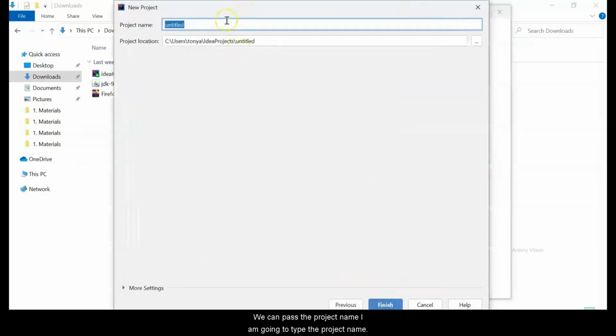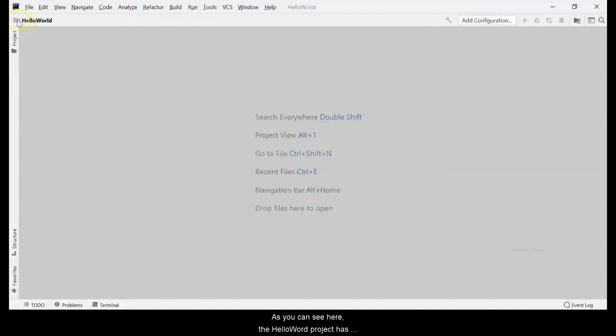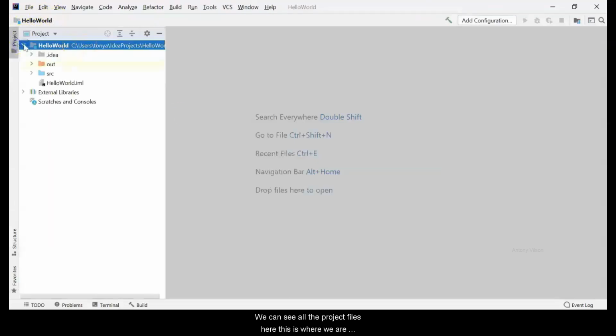Here we can pass the project name. I'm going to type the project name, Hello World. Now let's click finish. As you can see, the Hello World project has been created here. To view the project structure, we can click here. We can see all the project files here.